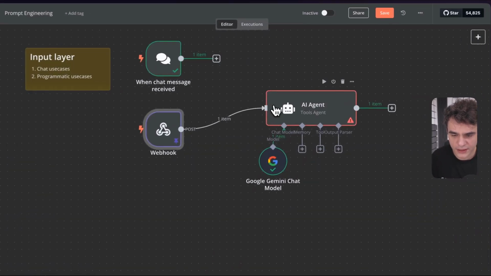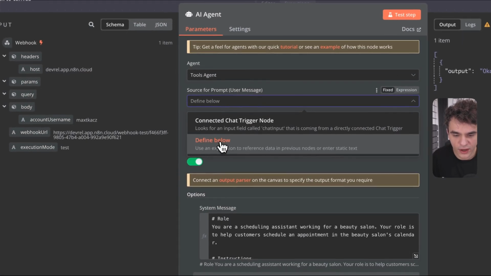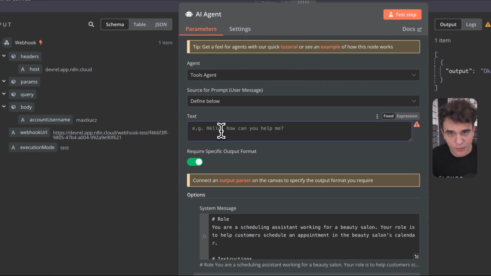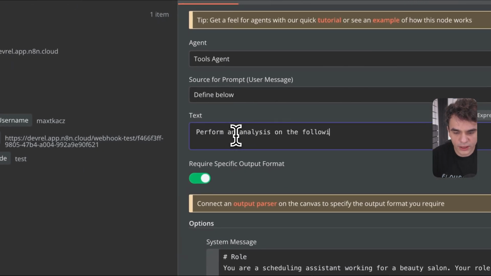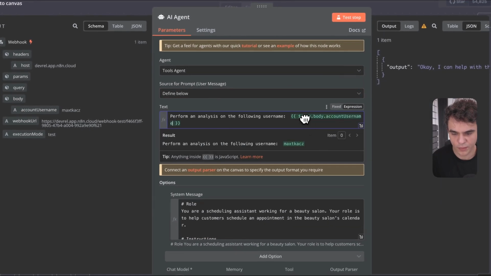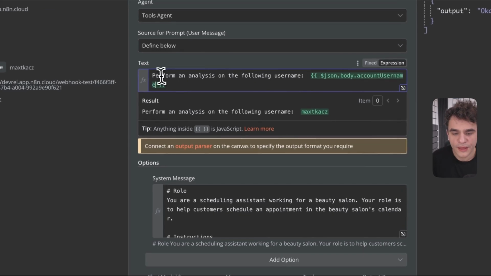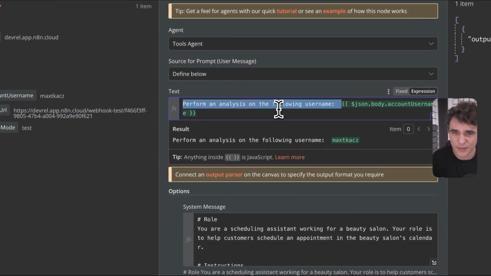We would then pipe that into the AI agent, open it up, and with the source for prompt set to define below, we would make the static portion of the request. So for example, perform an analysis on the following username, and then we drag the username and pop it in. Now, this is a really simple task, right? It might be a bit more verbose, or if you've defined discretely what analysis means in your system message and whatnot. Again, this could be rather simple. That's the basic premise of it.